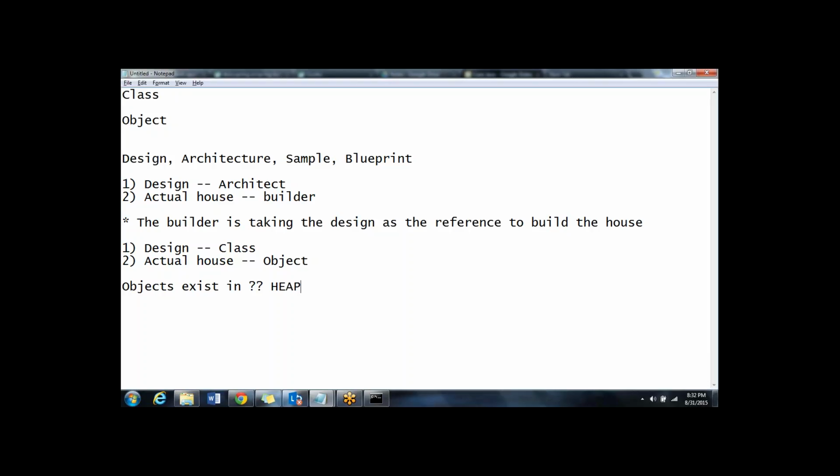Now the next question. Where exactly is that heap present? The heap is a technical term to store all the objects in Java. Heap is nothing but your system RAM, random access memory on your machine. RAM is where the heap is, where your objects are created in memory.